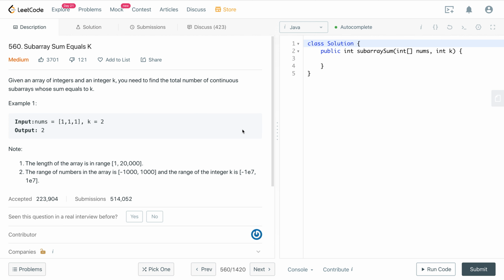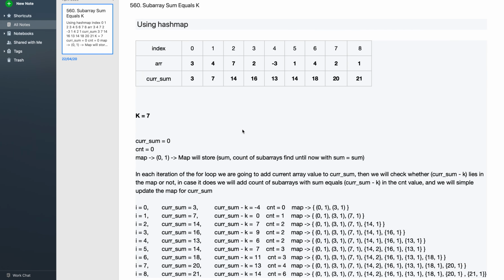So we can solve this problem in O(n) time complexity using a hashmap. So let us see how. Before jumping onto the algorithm, let us first consider this example. We have been given this example array and we have to find all subarrays whose sum equals 7. So k equals 7 in this case.